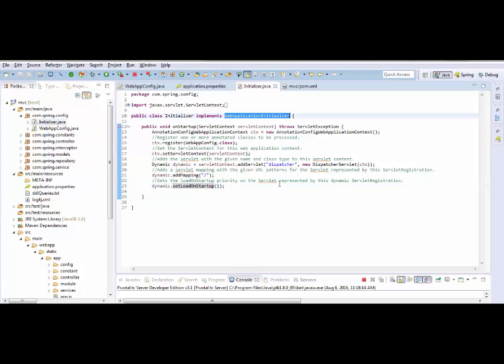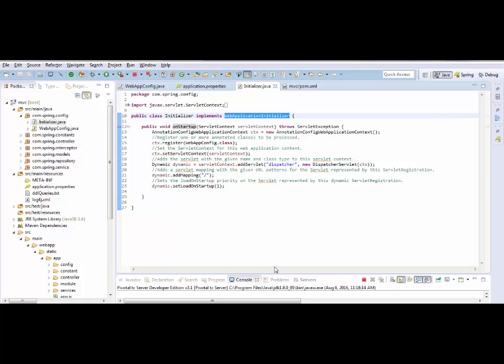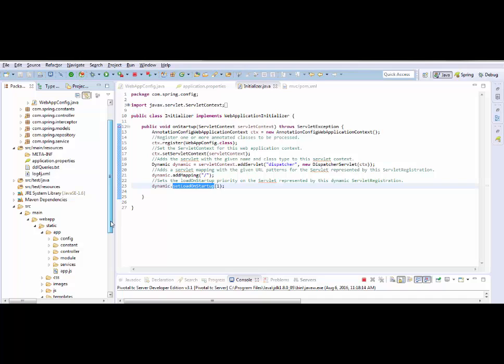So we have a WebApplicationInitializer. This is required when we are not using web.xml. So on startup, we need to load an AnnotationConfigWebApplicationContext and register our WebAppConfig file. We also need a dispatcher servlet and make sure that it has our home mapping and make sure that it loads up first. So this is all we require to get our application up and running.